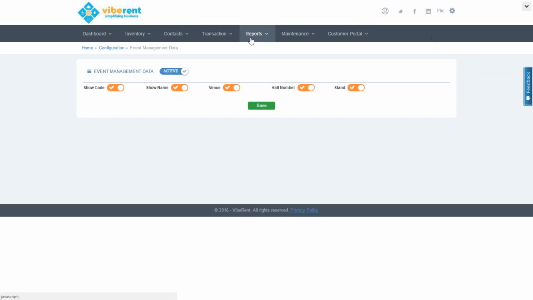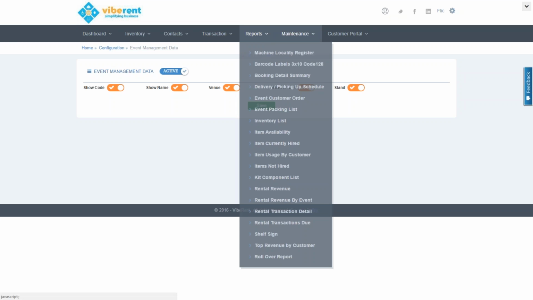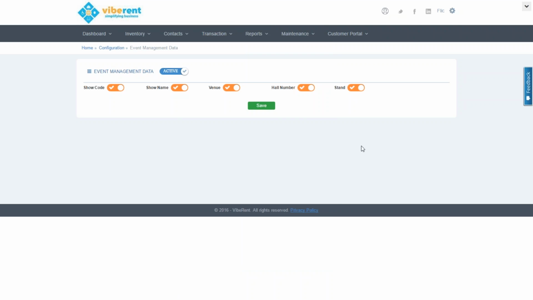You can set up your show code, the name, the venue, hall number, and stand as part of Viberent, and you can schedule deliveries to each of those areas. So you can simply extract a report for a particular event. You can create a packing list and customer orders for those events and things like that. We'll show you how these things work.